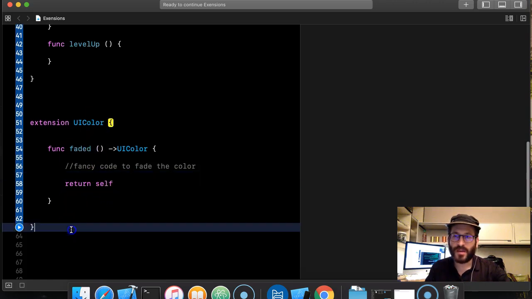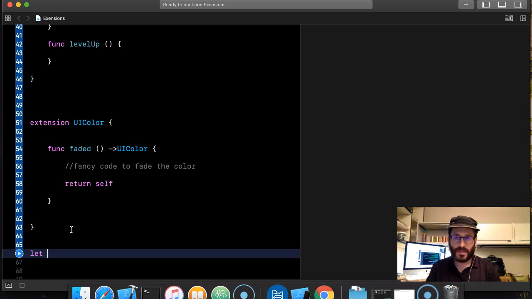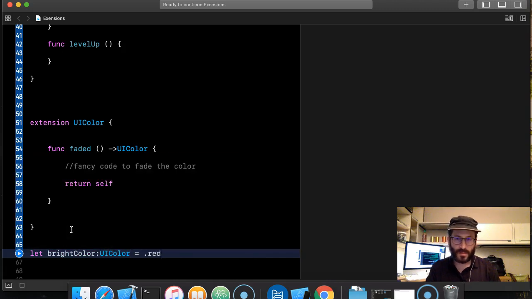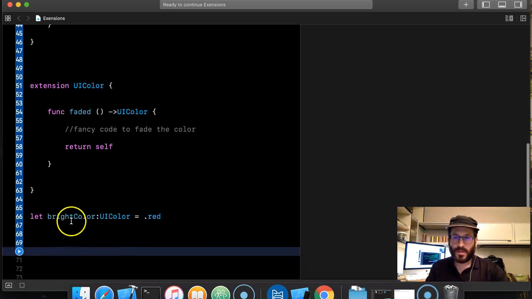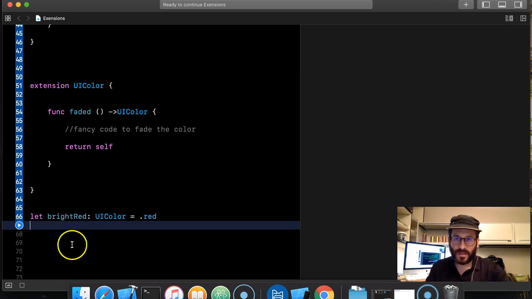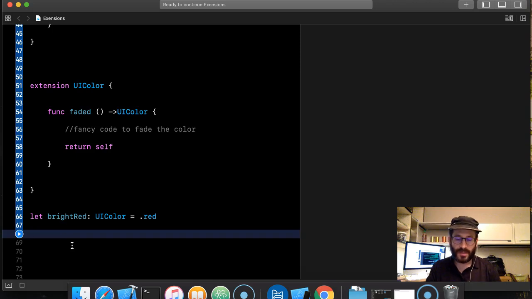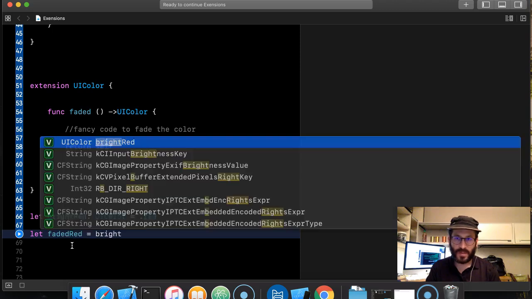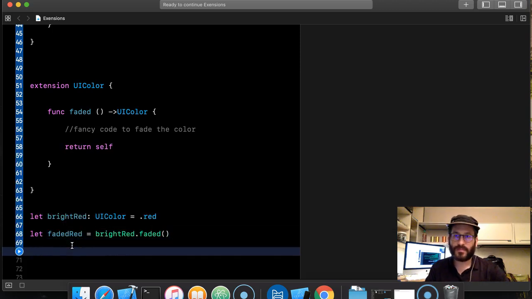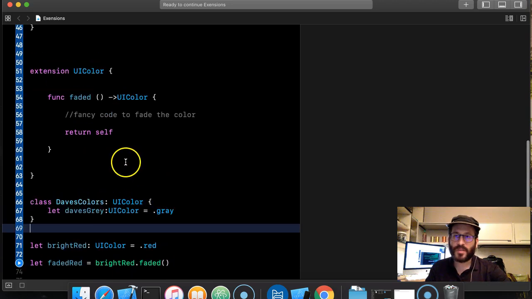So that way if you have a UIColor, then you can just, let me just show you again. So let bright red, we'll just call this bright red, type UIColor equal red. Then you can do something like this. Let faded red equal bright red dot faded. See what I'm saying? If you have any questions about this, let me know.